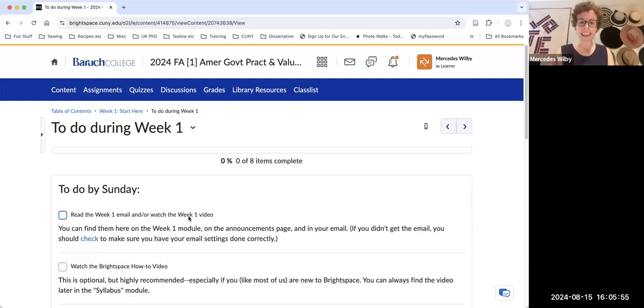So Brightspace may think, oh, she clicked on the link, it's done. But you might think, I didn't actually read it. So you can then go back, read it, and then tick off this box for yourself so that it's easier to keep track of it and you don't have to deal with all the Brightspace check marks where maybe there shouldn't be one.